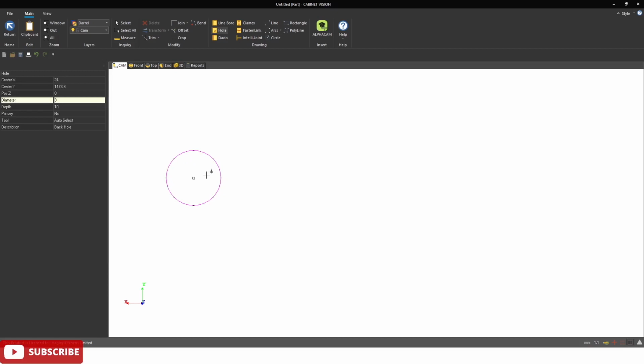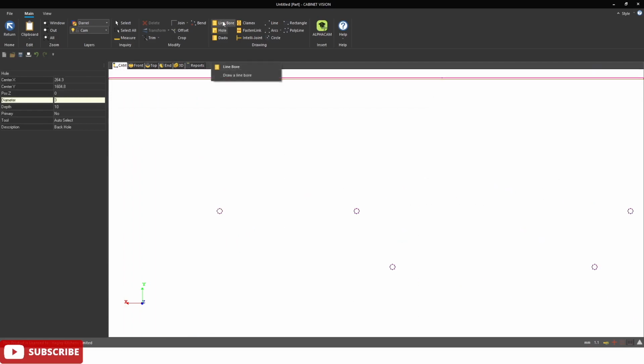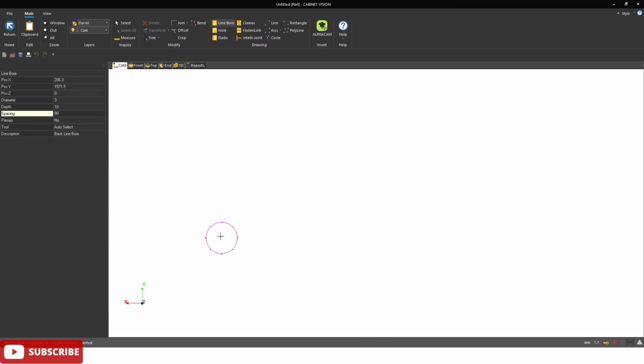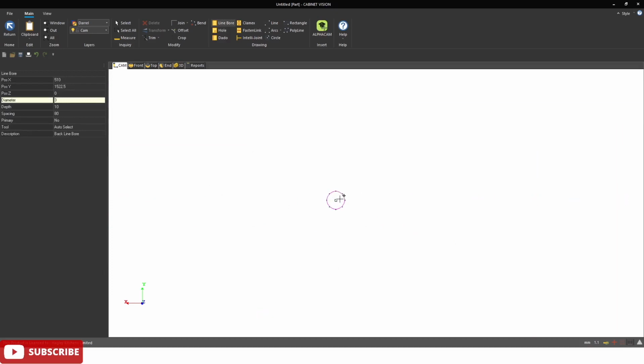So what we're going to do is click there, click there. I always do line bores, but I'll show you the holes first. So we're going to go line bore. It's 3mm diameter, it's 10mm deep, and I know these holes are 80mm. So we're going to change this value here to 80, the spacing for the line bore. So we're going to go there, there. I know these are 80.